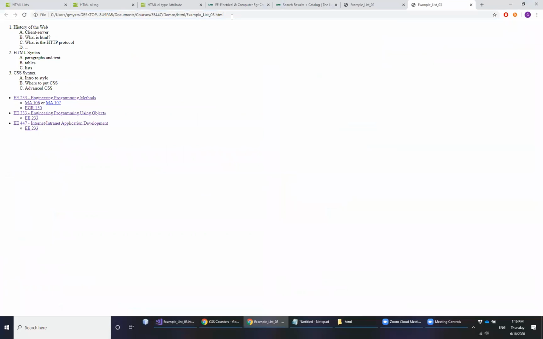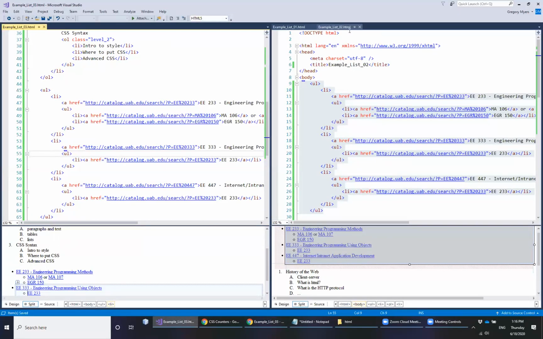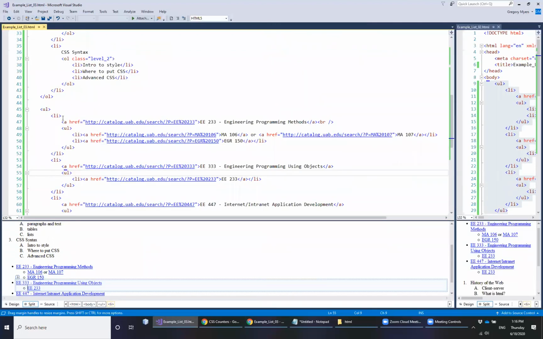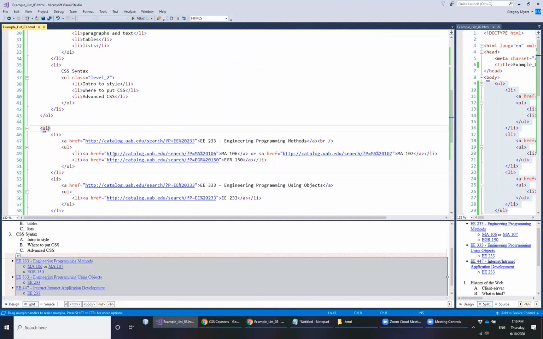Okay, and so we're now on our list 03. We can see that we have the default bullet points for our unordered list. And so what we want to do is, just like we did with the ordered list, we want to go ahead and assign a class now to the different levels. And so in this case, what I'm going to do is, to avoid a namespace conflict here, I can go ahead and change the class name.